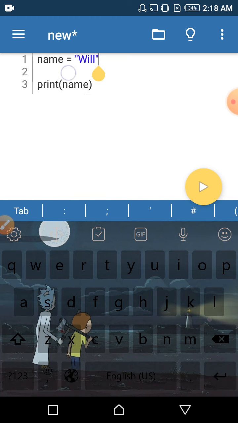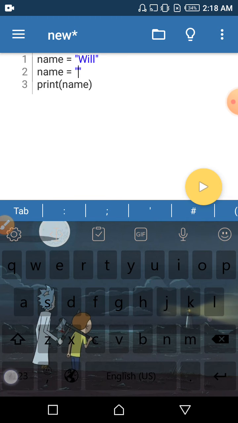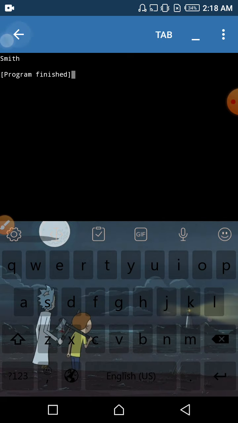Okay, and we can also override the value of our name. Let's say name is equal to, let's override the value and say Smith. Perhaps I wanted to have his second name, and when we run that, it only remembers Smith. It doesn't remember the second name.